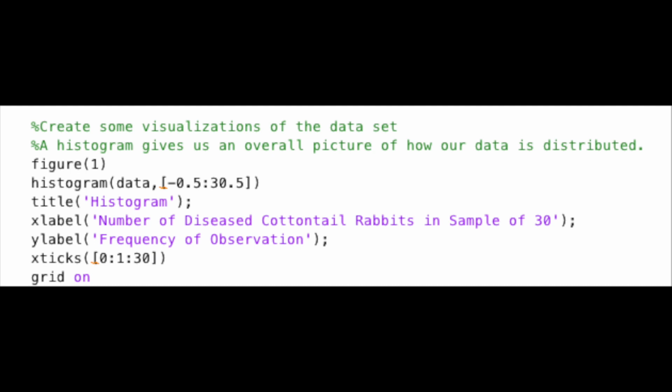And then the second was a specification of the edges for the bins in our histogram. I wanted my bins to be 1 unit wide with their centers placed over each of the integer values that are visible in our data set. This meant I wanted to cover a range from 0 to 30. So my edges were going to range from negative 0.5 to 30.5 in the default step of 1.